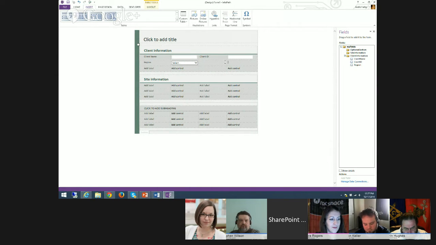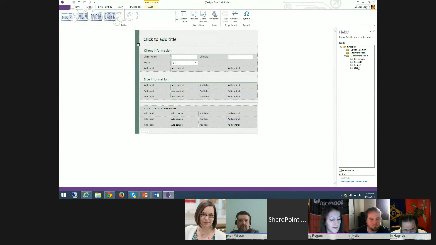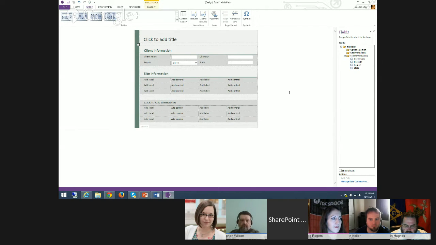Region, and we'll say the last one we'll just do state. And I'll delete this last one here. Delete this row. So now I have client name, client ID, region, and state. So those are all done. They're all nicely organized under my client information here. So I'm done with that section.